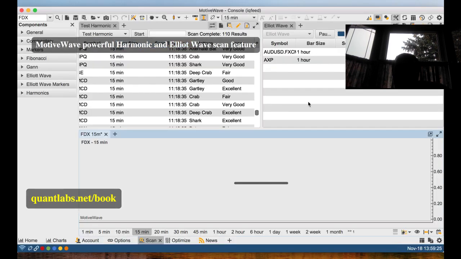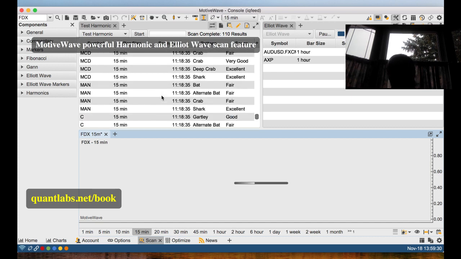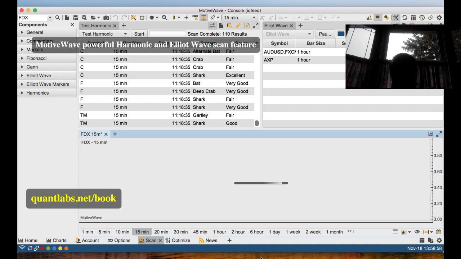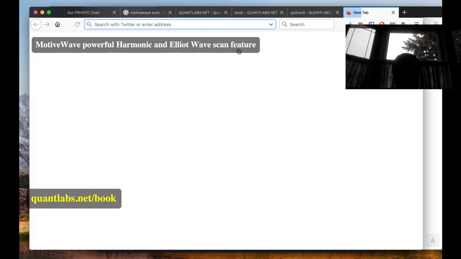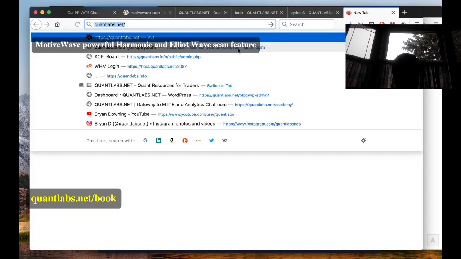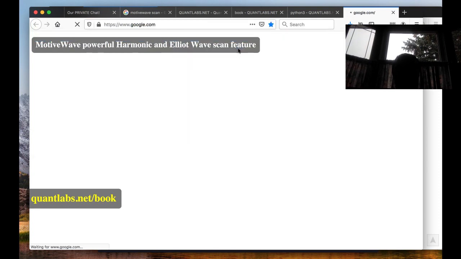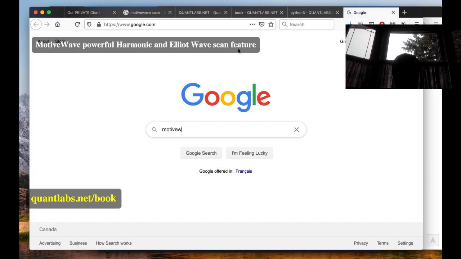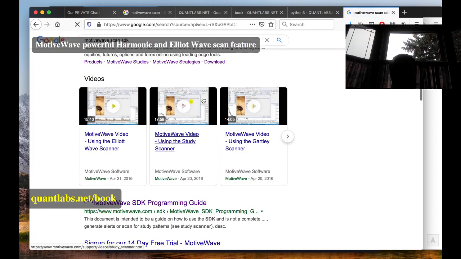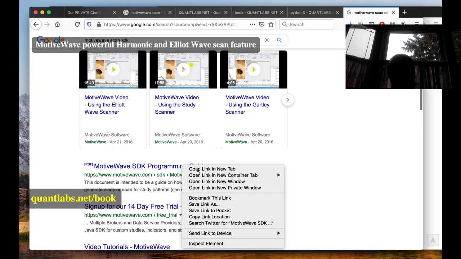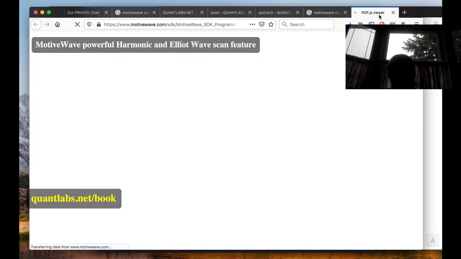So it looks like it's taken a while for this Elliot Wave scan, but nonetheless, that's what I'm thinking as a good starting point because I do know harmonics can be very useful to starting out with. For instance, if I do a Google search to see if MotiveWave does have a scan in the SDK to build out an automated strategy, it'd be quite interesting to know that with that, you'd be able to build a really interesting strategy built around that.